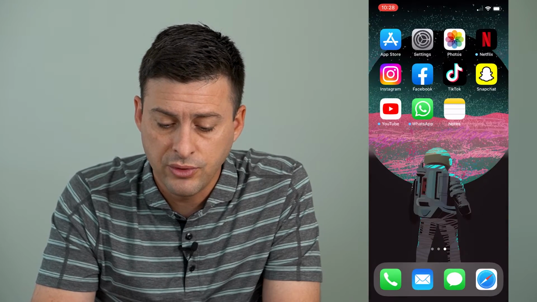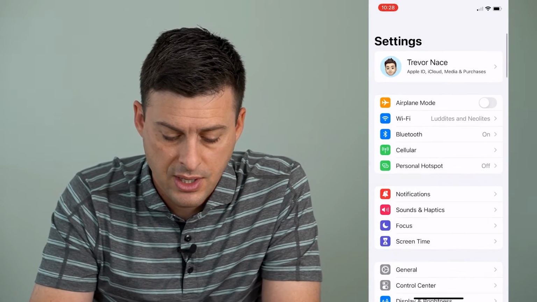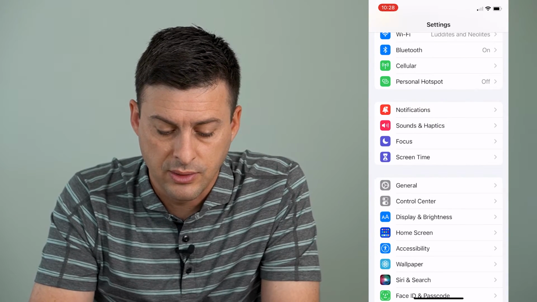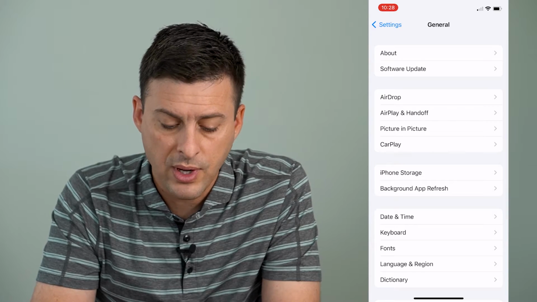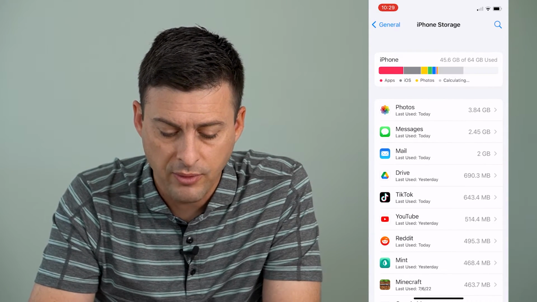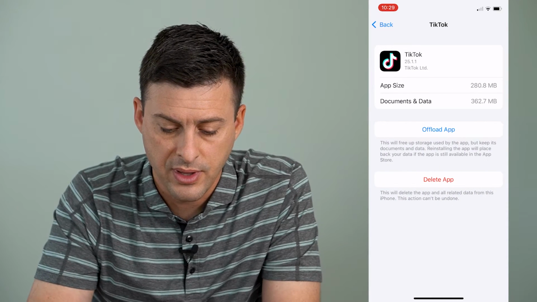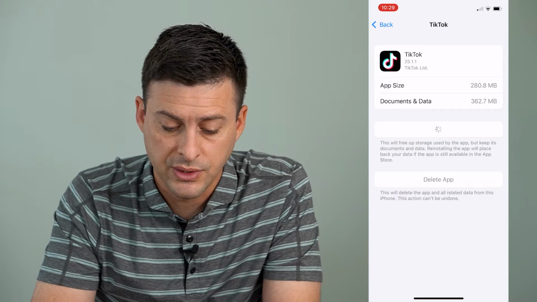The next thing that we'll do is we'll head into our settings here. And then we'll scroll down until we get to General, and we'll tap on General. And then midway down is iPhone Storage. We'll tap on that. And then we'll find TikTok, and we'll tap on that. And we'll offload this app and then reinstall this app.